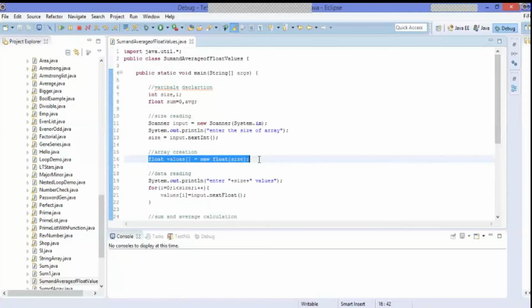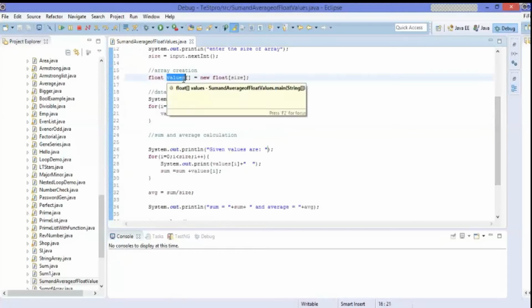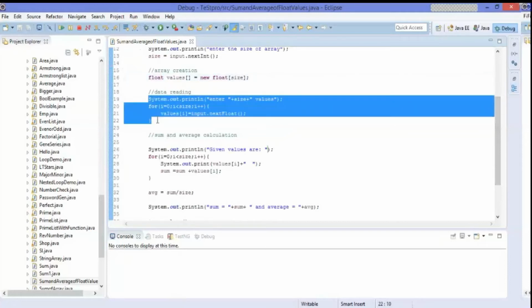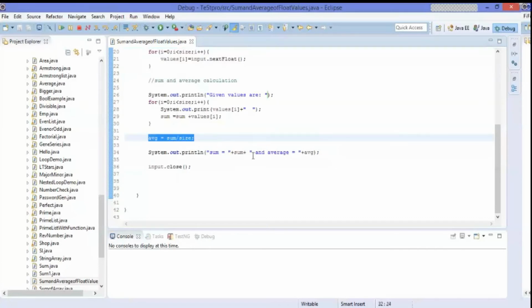So here I declare the array of that size, and then to whatever array we declared, I fill in the information by reading from the keyboard. After that I calculate the sum and average by adding the values one by one using the for loop, and then finally I calculate the average and display the results. So now we will run this code and see what happens.